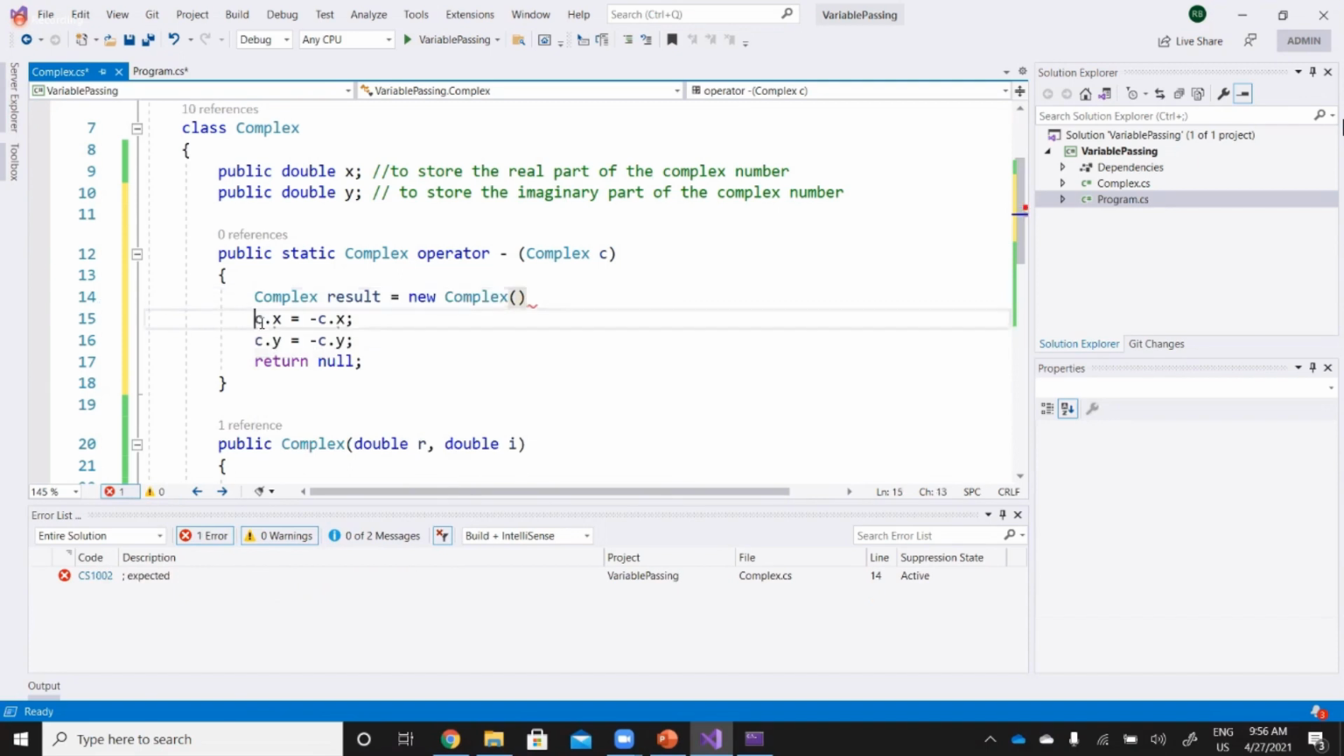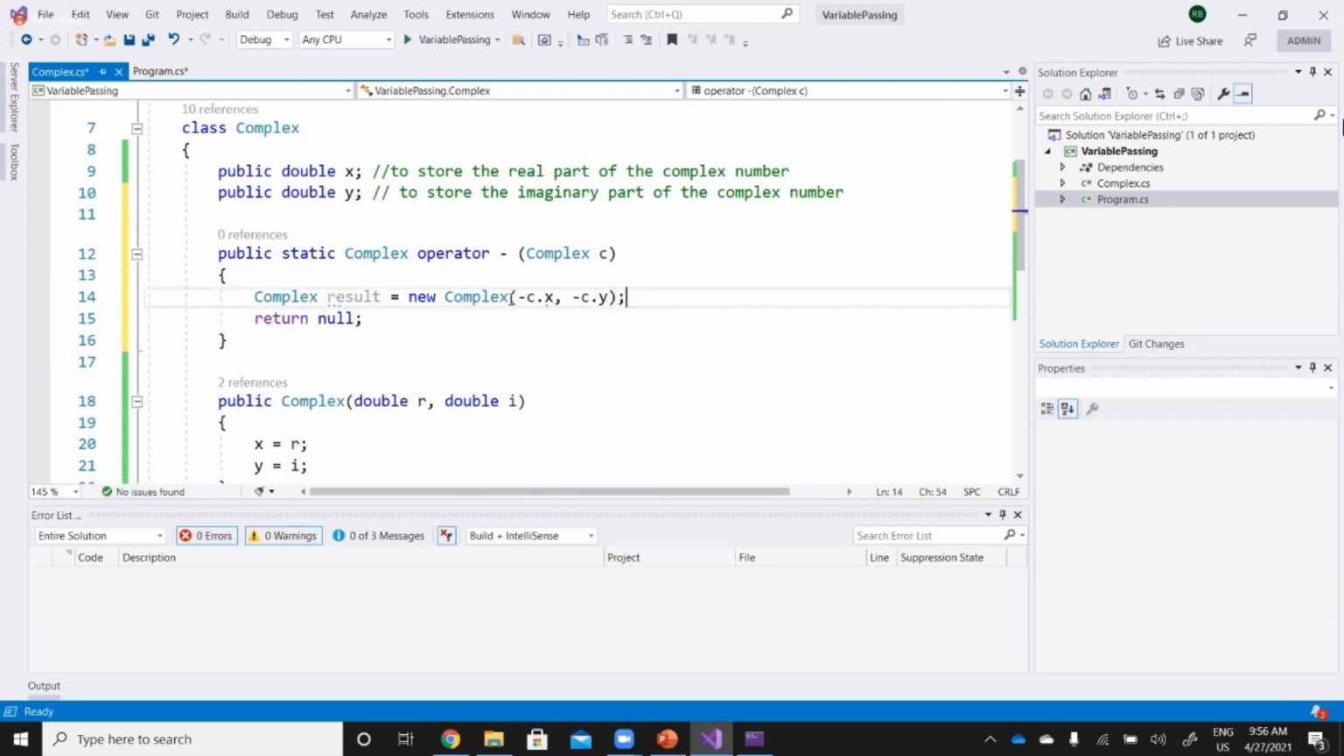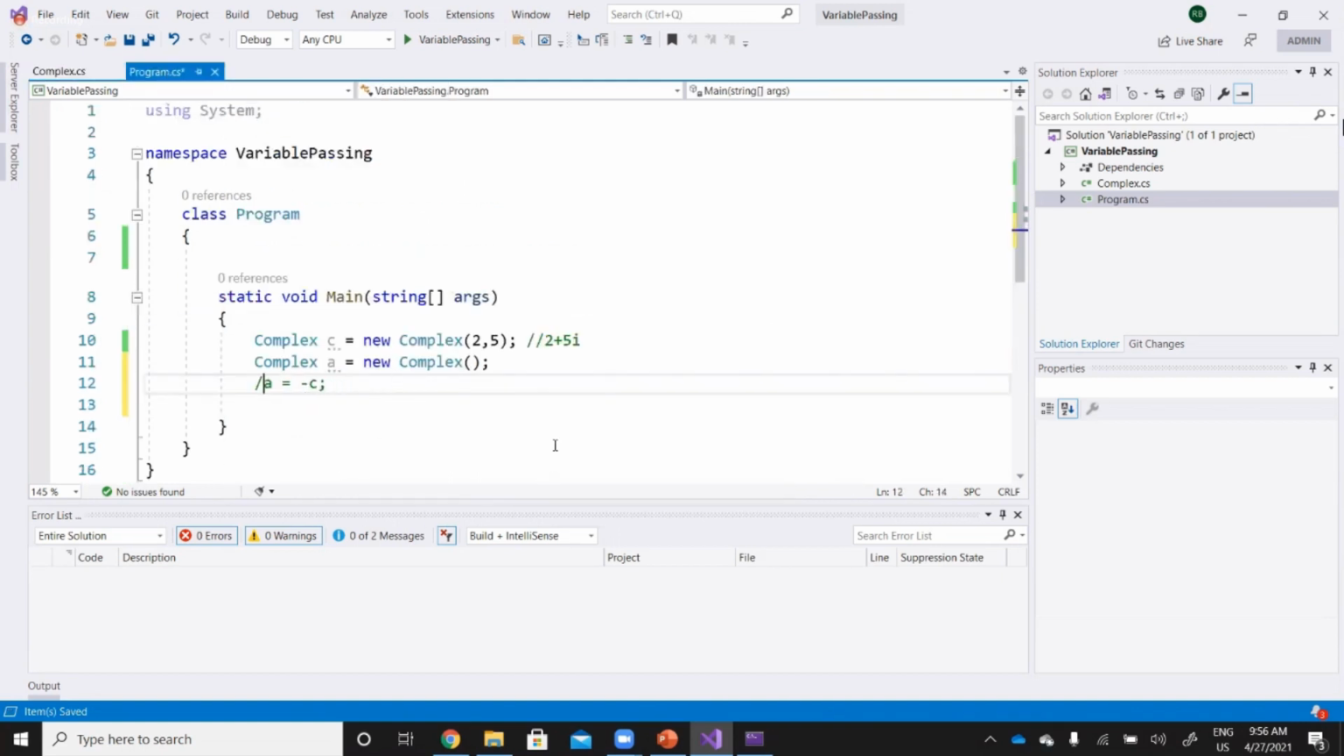Here we pass this one and this one. So you can just remove the other, right? Because we directly put the negative of the two doubles, and you can return it. Done. Now let's go back here and uncomment. See, now it's working, right? It's working now.